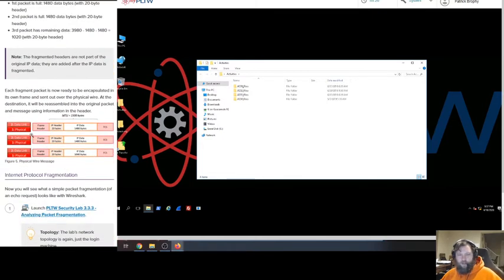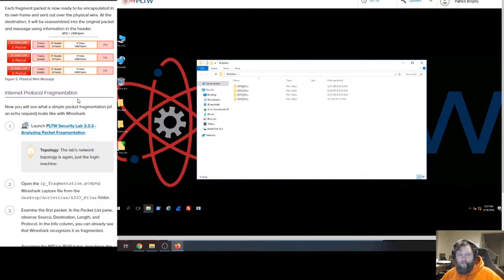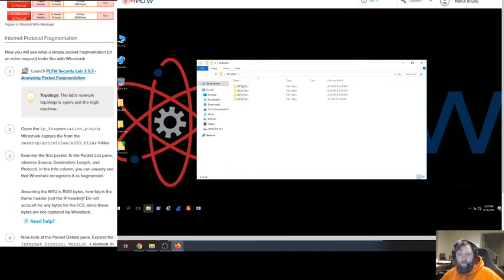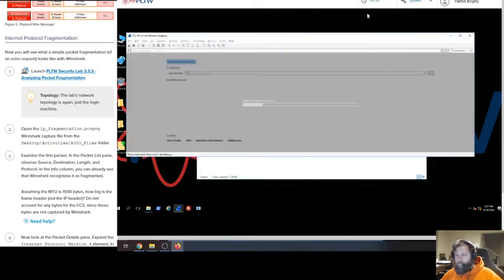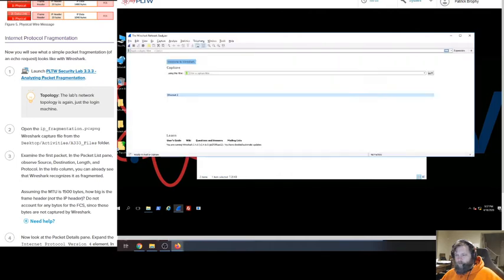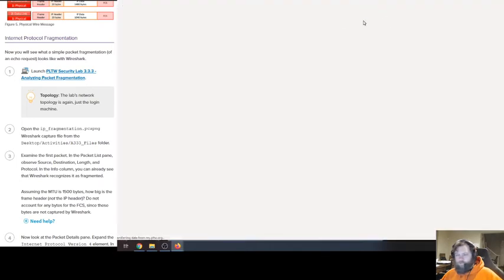All right, so that's how packet fragmentation works. There's some material here about how it works on different layers and all sorts of stuff, but that's the idea: break it up. Well, let's see how this actually works. We've opened up Wireshark right here, and we go to 333 and open up IP fragmentation. I'll hit the refresh button.